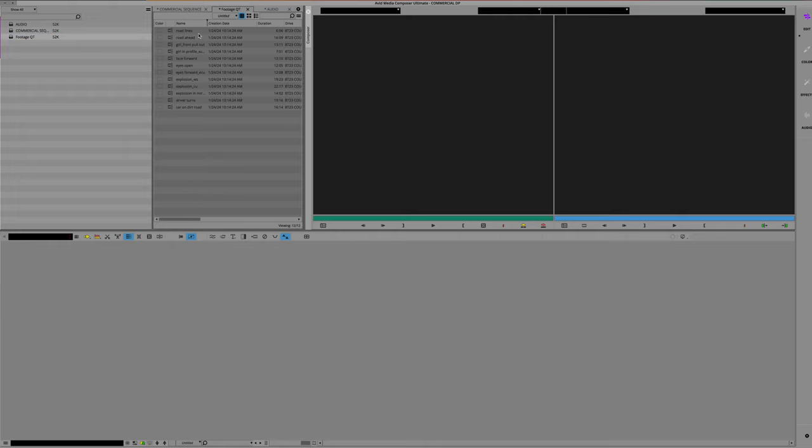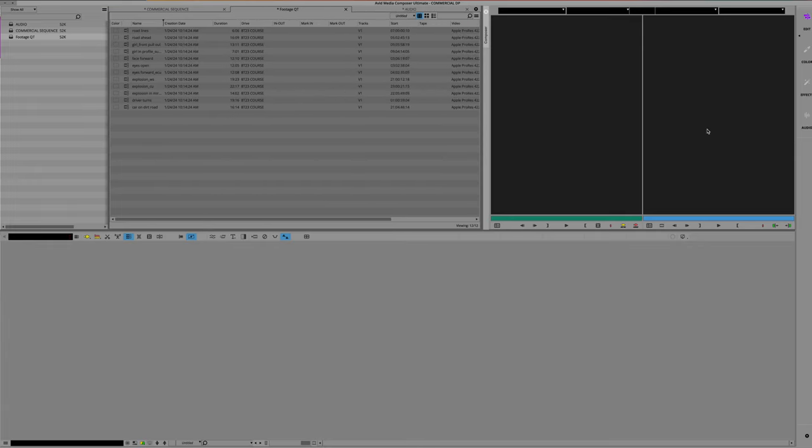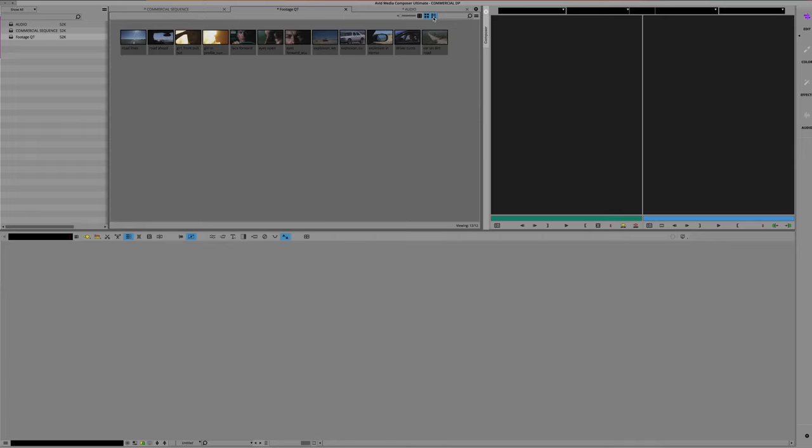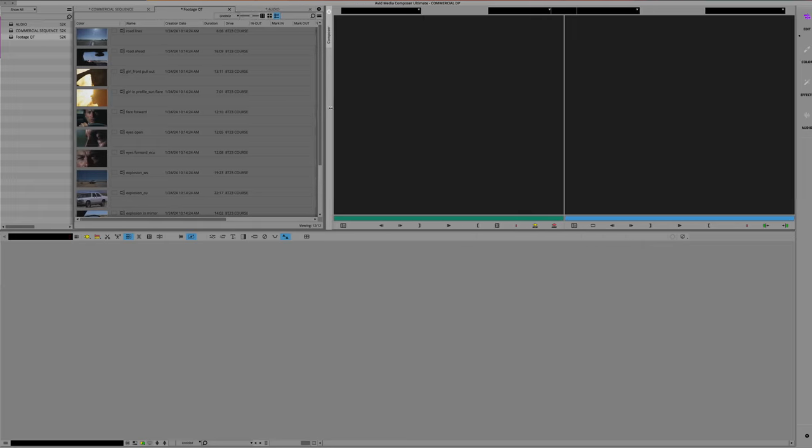Now in the footage bin, we can expand this bin if we want to see it a little bit larger. This is your source window, your record window, and we can view it different ways. We can use thumbnails only with the names underneath, or we can do a list. I personally prefer the list. You can scroll down. And then you're going to want to put some material into the timeline.